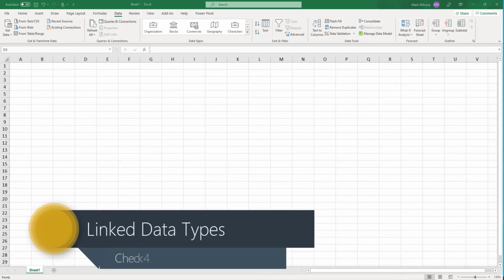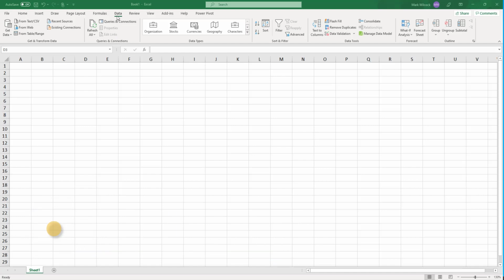Our final check is linked data types. What I'd like you to do is again click on the data menu item in your menu bar, and hopefully what you will see is this data type section in the ribbon here. If you can see that, then I'd like you to type in just a few countries into a few cells like I'm doing here.